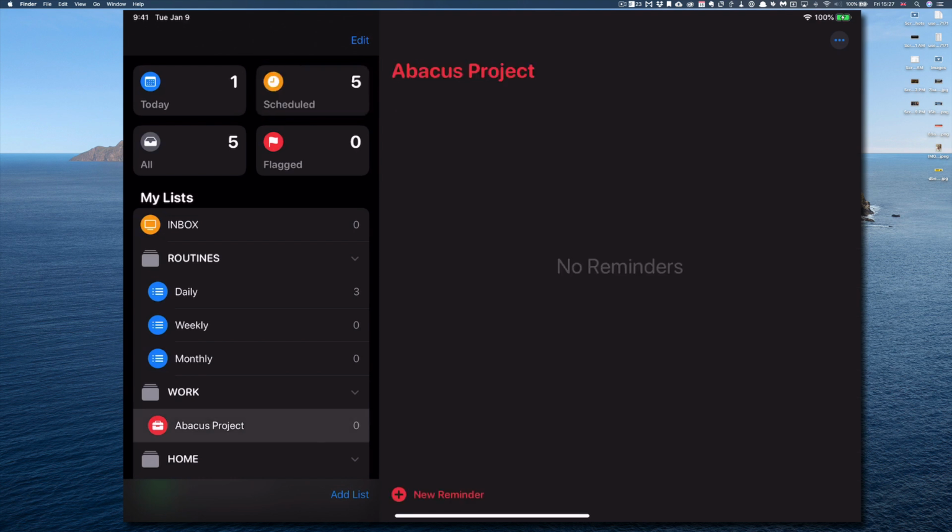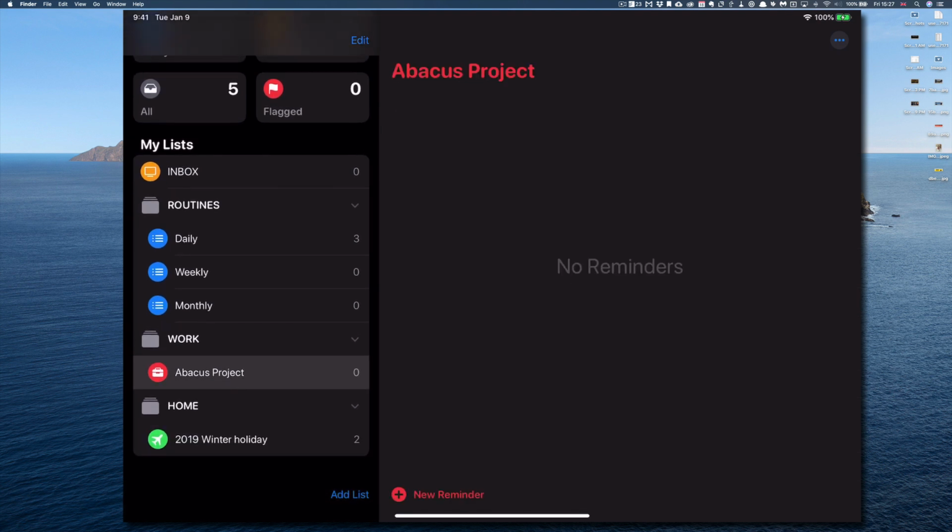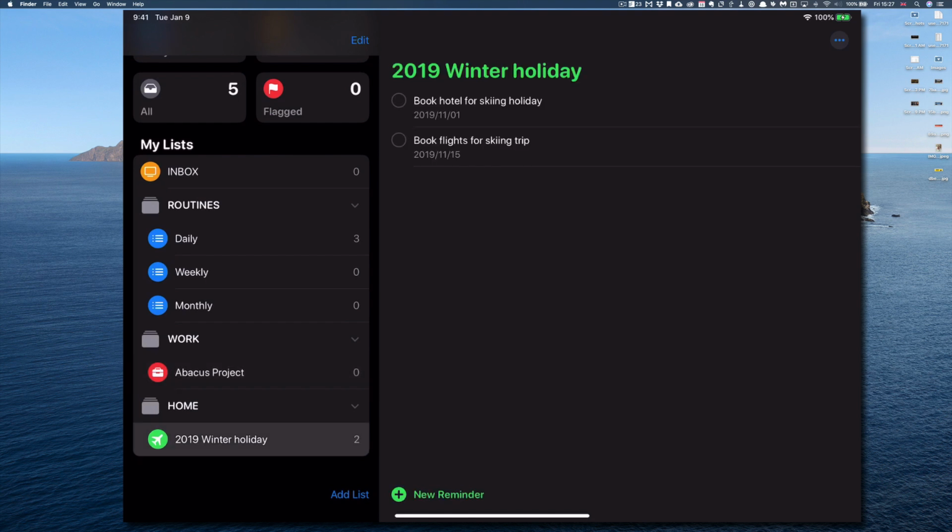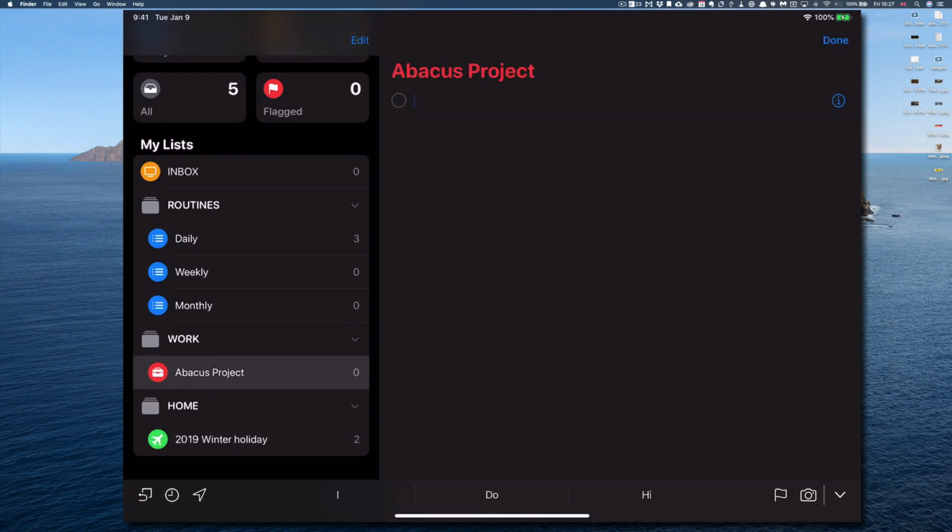And this actually works in projects too. I've got my winter holiday project down there. Let's go into the Abacus project, new reminder. I'm going to put "contact Jeff about next week's meeting and on Monday." You see what's happened again is it's highlighted in blue, so I can just tap on it at the bottom and that's going to come up on the 21st.